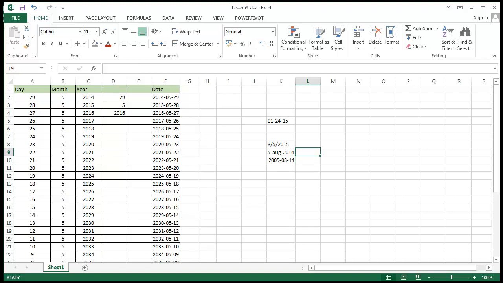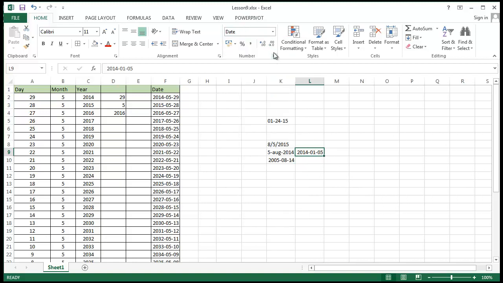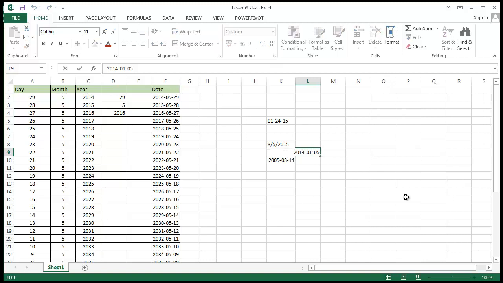So if I write in, Excel sees this as a custom, and I can now format it to a date. That's because I use the acronym for January in Polish. And let's delete this.